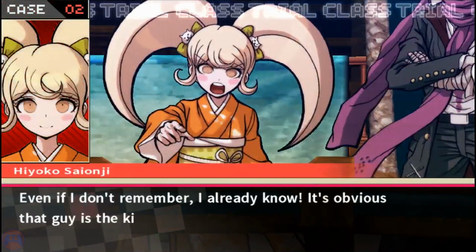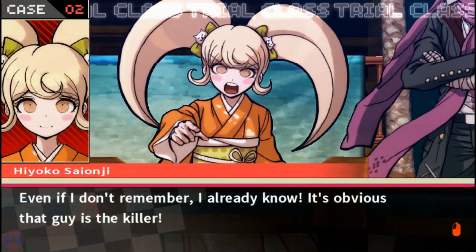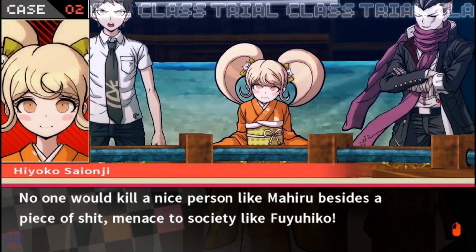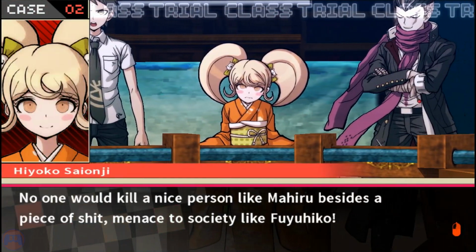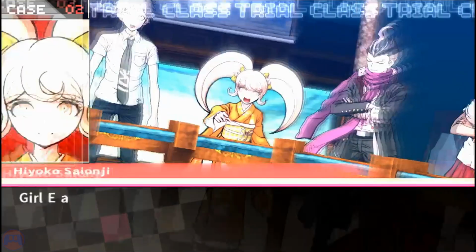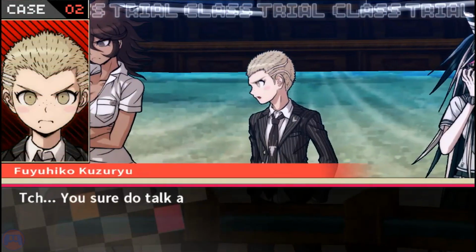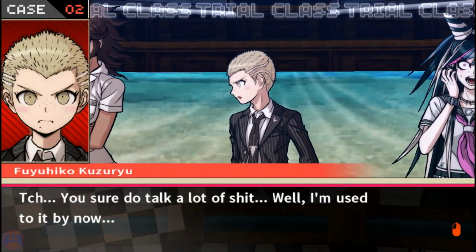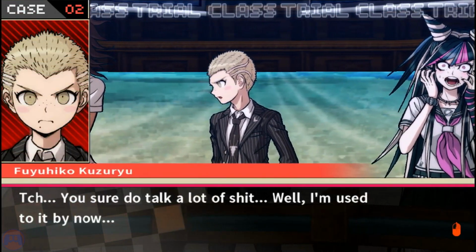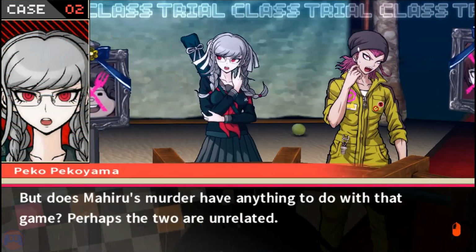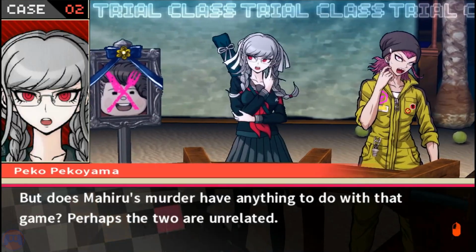Even if I don't remember, I already know. It's obvious that guy is the killer. No one would kill a nice person like Mahiru besides a menace to society like Fuyuhiko. Girl E and Mahiru were killed by that guy. You sure do talk a lot of shit. Well, I'm used to it by now. But does Mahiru's murder have anything to do with that game? Perhaps the two are unrelated.